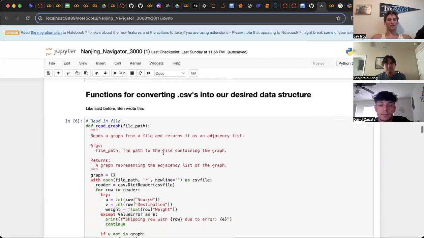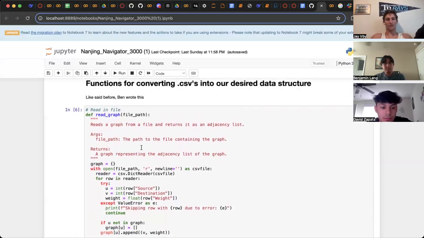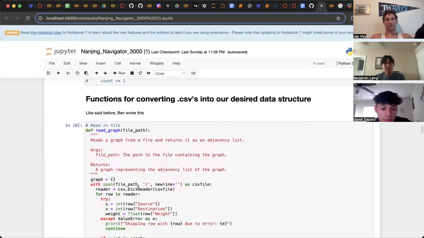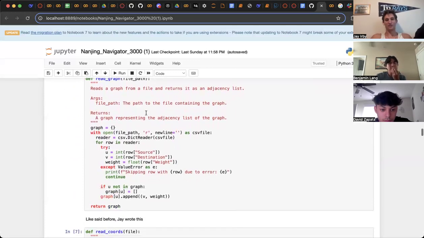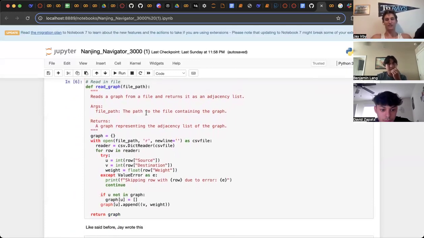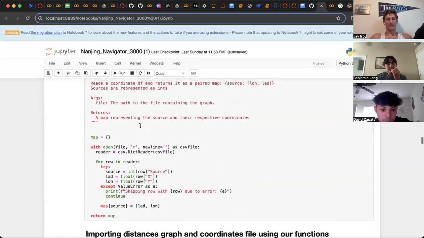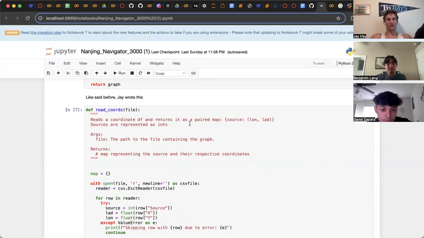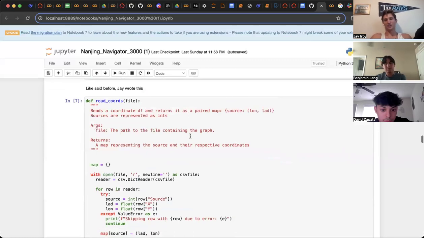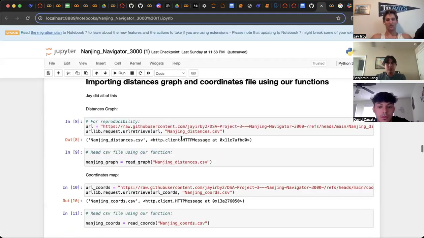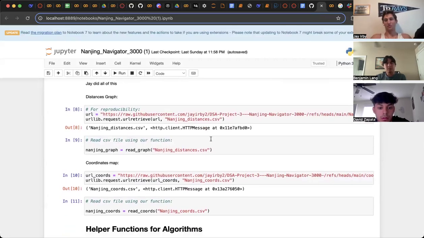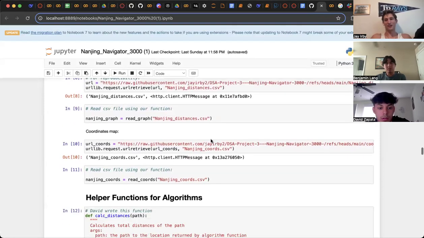Yep, and these are also functions that help convert the CSV into a data structure. The read_graph function converts the actual map, the graph CSV, into an adjacency list, and read_coords converts the coordinates into a dictionary map with source and latitude, longitude coordinates. And then right here, we uploaded the CSVs to GitHub, and this just allows for anyone to run this, for repeatability, things like that.